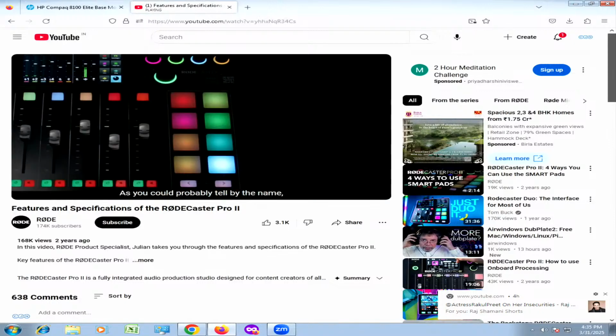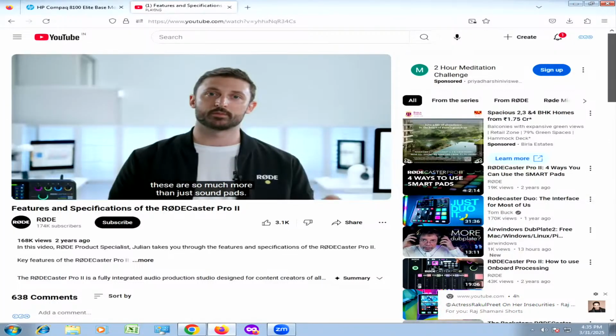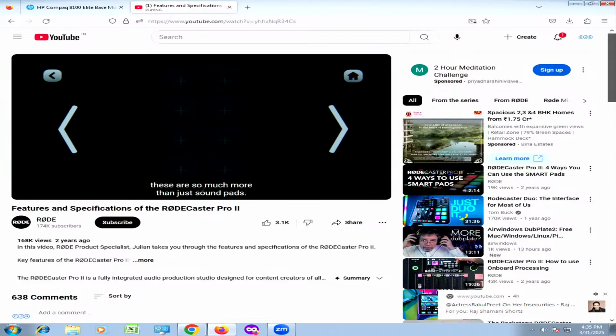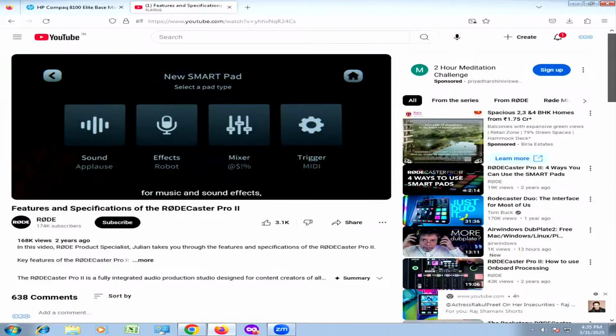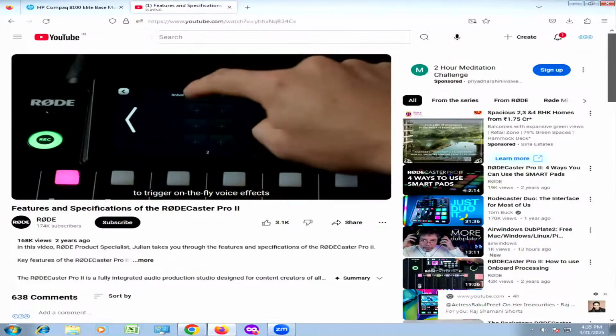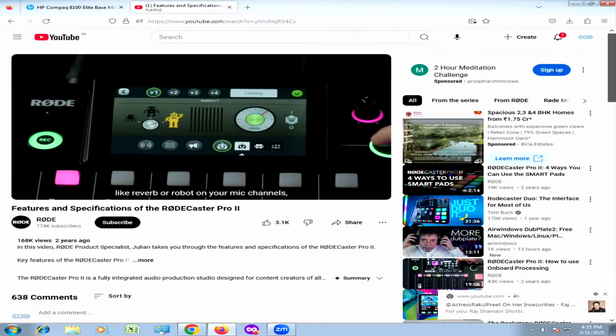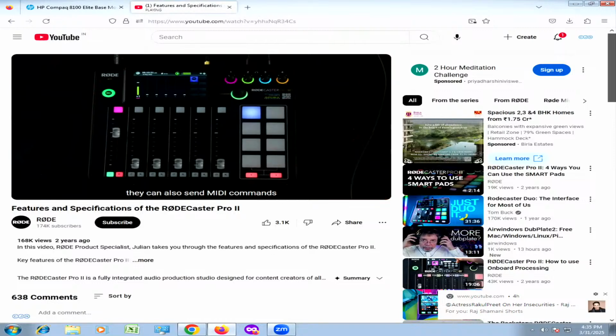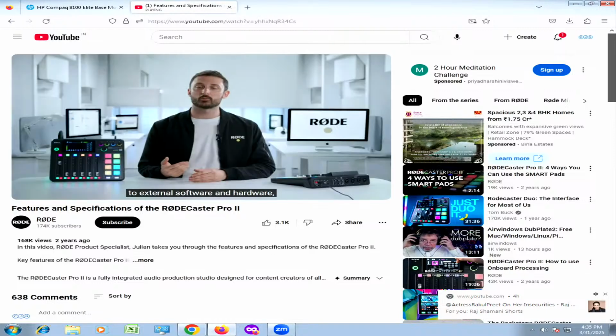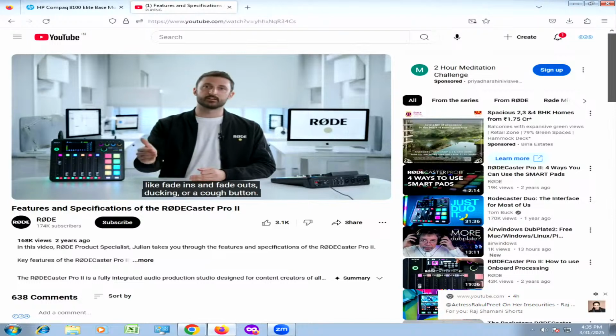As you can probably tell by the name, these are so much more than just sound pads. While they absolutely can be used for music and sound effects, they can also be configured to trigger on-the-fly voice effects like reverb or robot on your mic channels. They can also send MIDI commands to external software and hardware, and they can even fire off mixer actions like fade-ins and fade-outs, ducking, or a cough button.